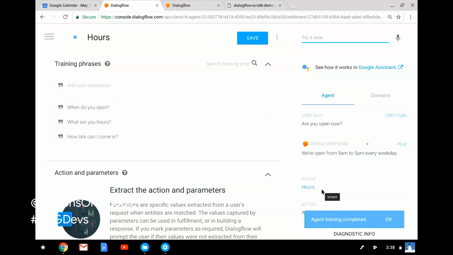And now I just want to take a moment and notice that the query, are you open now, isn't really similar to any of the training phrases we have. When do you open? What are your hours? How late can I come in? So this is kind of the power of Dialogflow and really shows off how powerful it is. If you can imagine trying to write a regular expression to match every instance of these 4 examples, as well as the thousands of other ways that someone could ask, when is your store open? This is where Dialogflow just becomes really powerful and allows your users to talk to you in a natural conversational way.